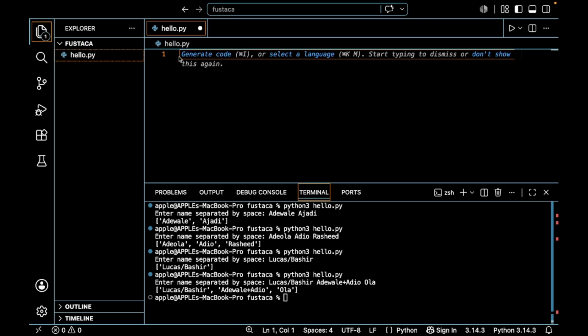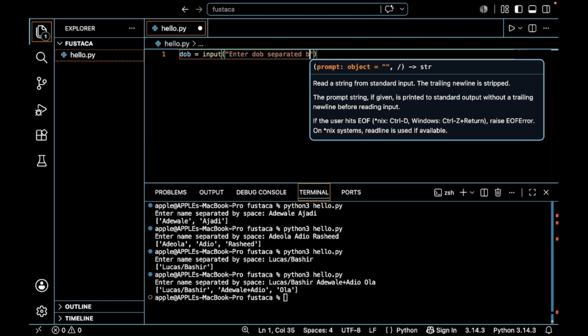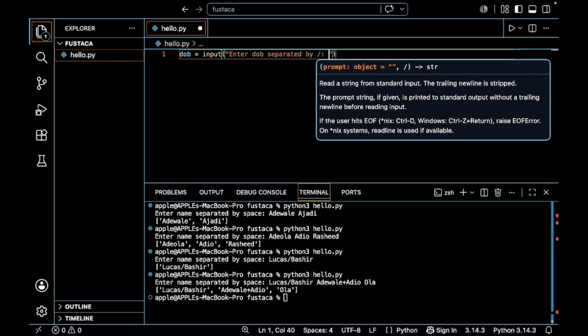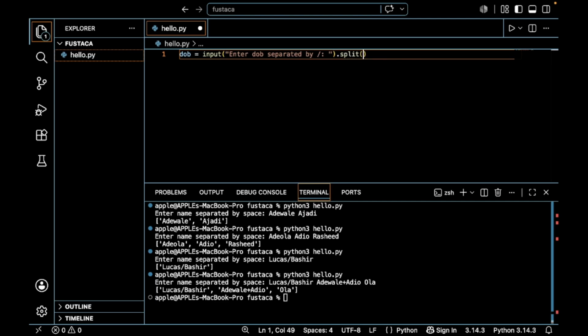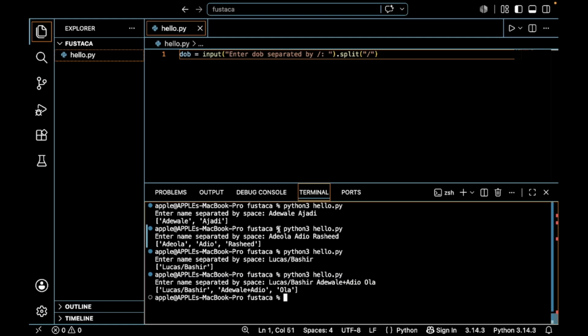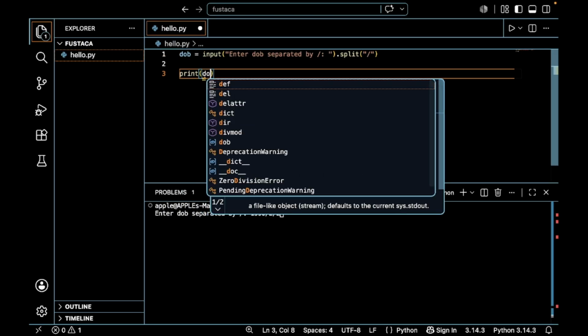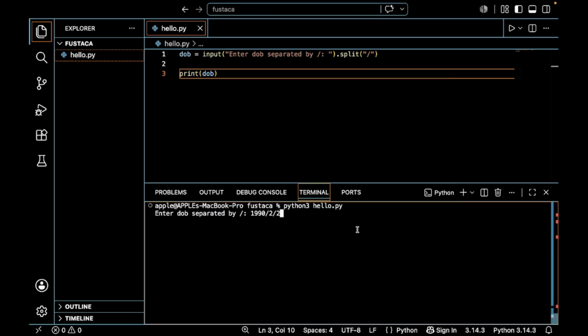Now let me give you another good example that you are going to see before we go on. Let me do something like DOB, and then I can say input, and then let me say enter DOB separated by this / over here, and then let's also split by /. This separator, this delimiter, is what we want to use to separate the values that we are providing. Let me do this, date of birth, say 1990, and then 2, and then also 2. Oh, I didn't print over here, so let's print the DOB, which stands for the date of birth. Let's run this again.